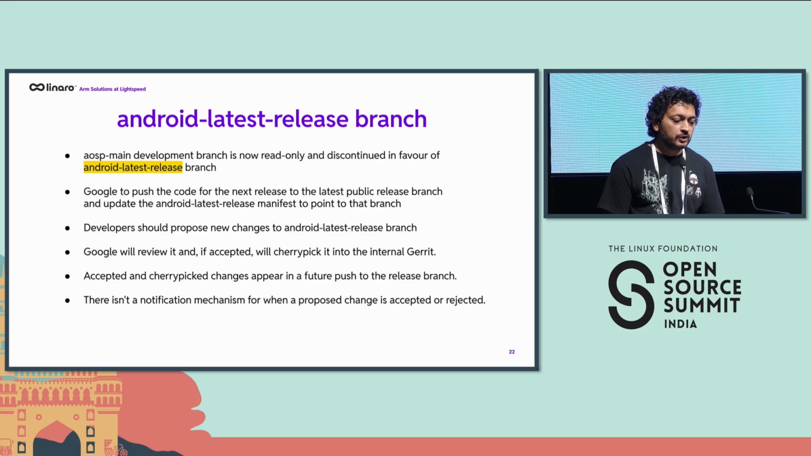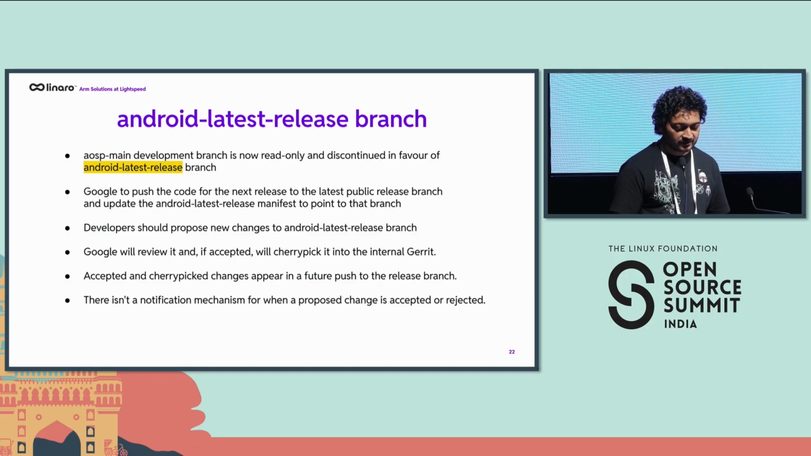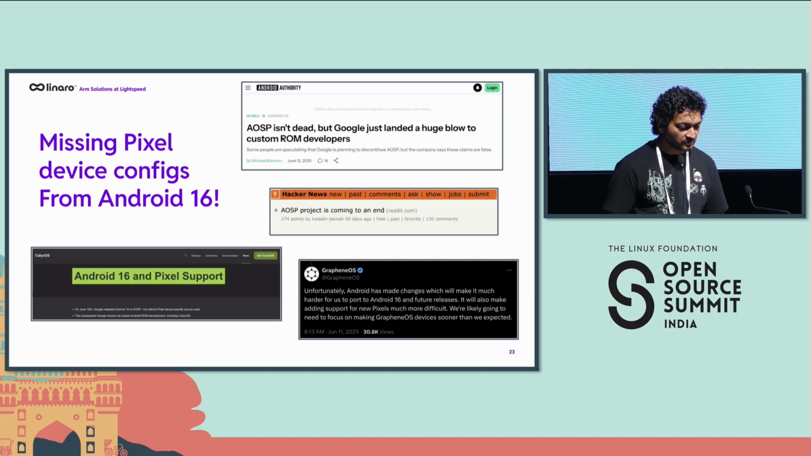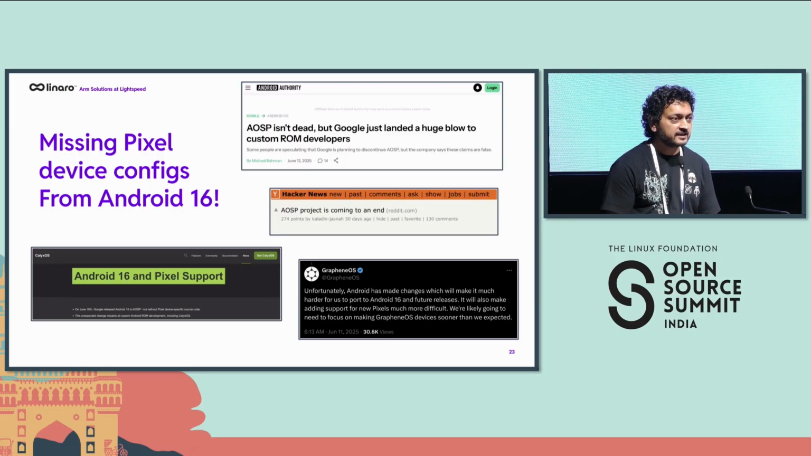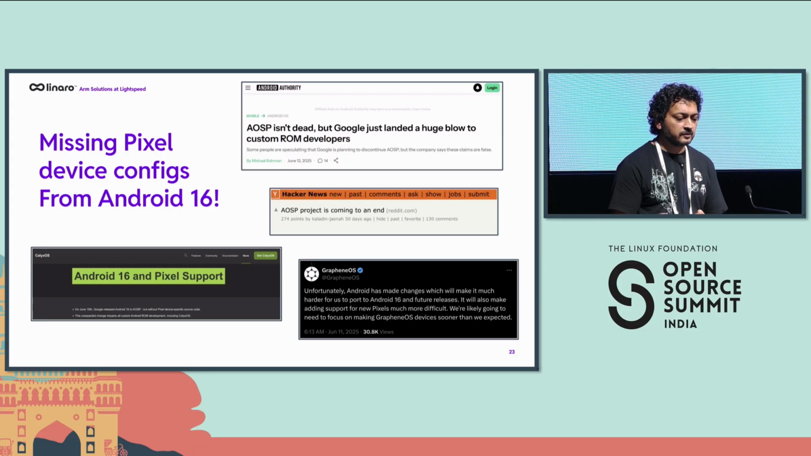And there is no notification mechanism for external developers to know whether their change got accepted or not until the next release drops. The next policy change, which we have all noticed, is the curious case of missing pixel device configurations. This has led to a lot of unrest and confusion in the custom ROM and aosp communities, and understandably so.